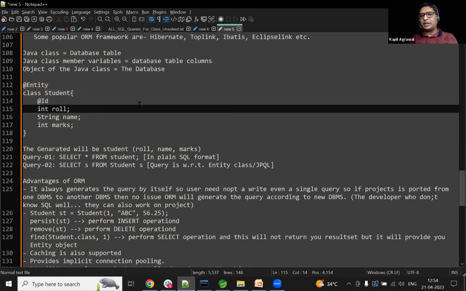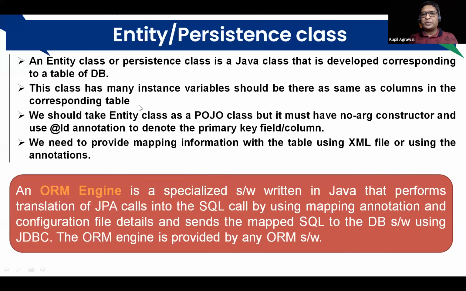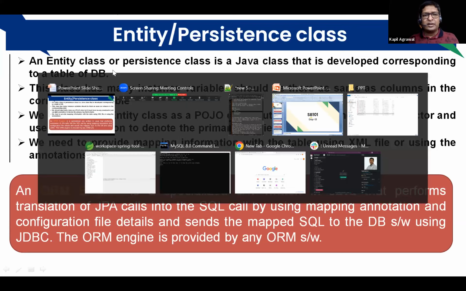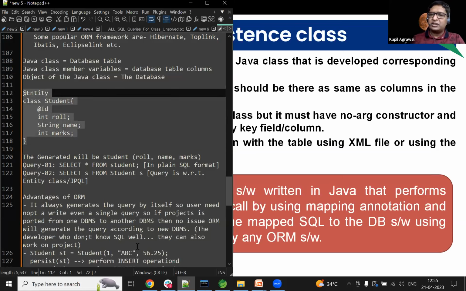Simple, everybody. The entity class is created here. Once again, come back. Let me go for the split screen, it will help you. Oh, I cannot go split screen here because it is full screen, the slideshow is available there. The entity class or persistence class is a Java class that is developed corresponding to a table of the database. So first of all, the table is available here, and the entity class is available here. Can you spot the relationship very clearly among them? Yes or no? Or can I say that the Student class is created corresponding to the student table in the database? Make sense?